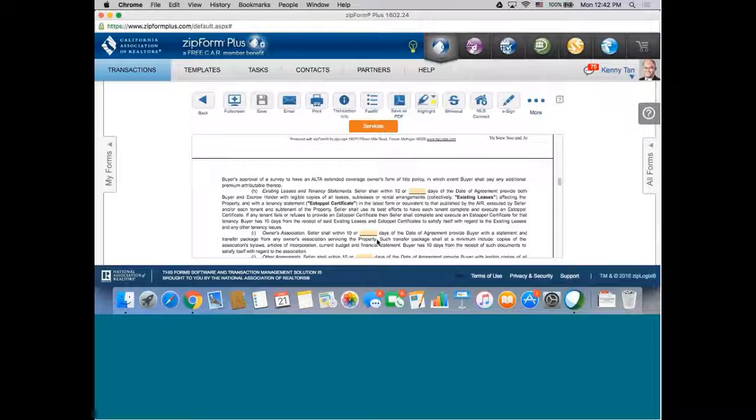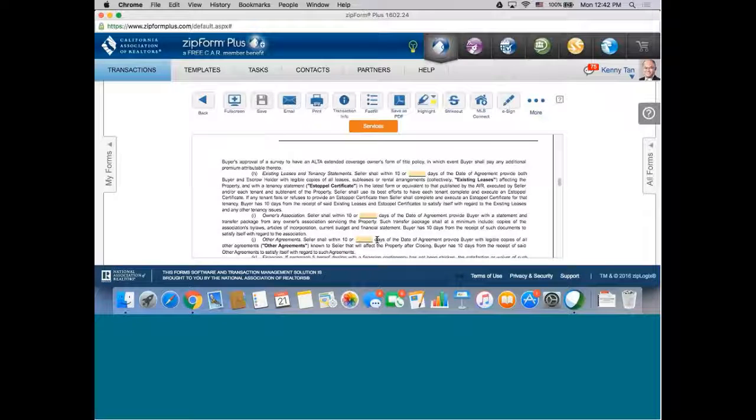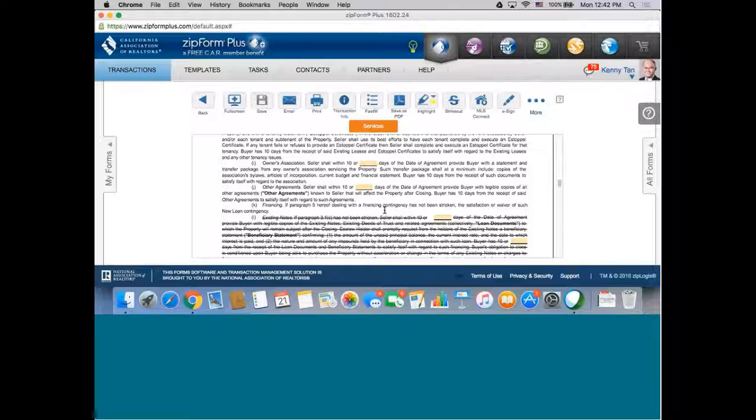We don't care about existing leases because there are no leases. Don't care about association. I don't care about other agreements. But this is all default anyway. Financing, I forgot to strike out this one, as you can see. I should have stricken out this one. Financing is not applicable. This should have been stricken out.